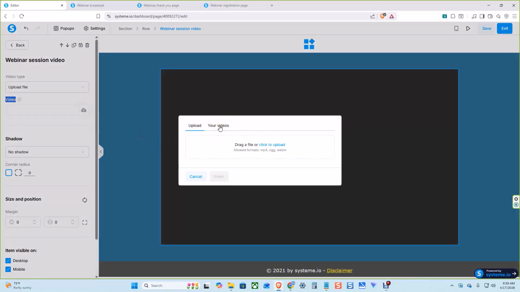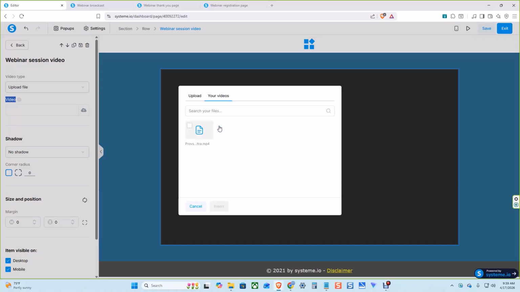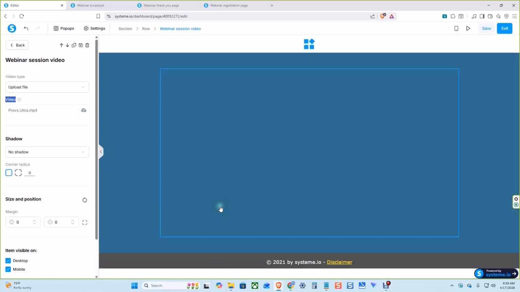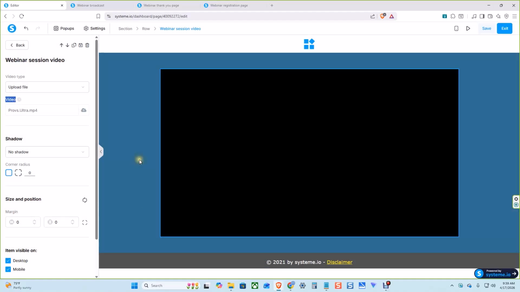Then you would come to either click here to upload your videos, or if you've already uploaded a video, you can come here to your videos. You can select that video. Then you can insert that video and give it time to upload. After it is uploaded, then all you have to do is save and exit.